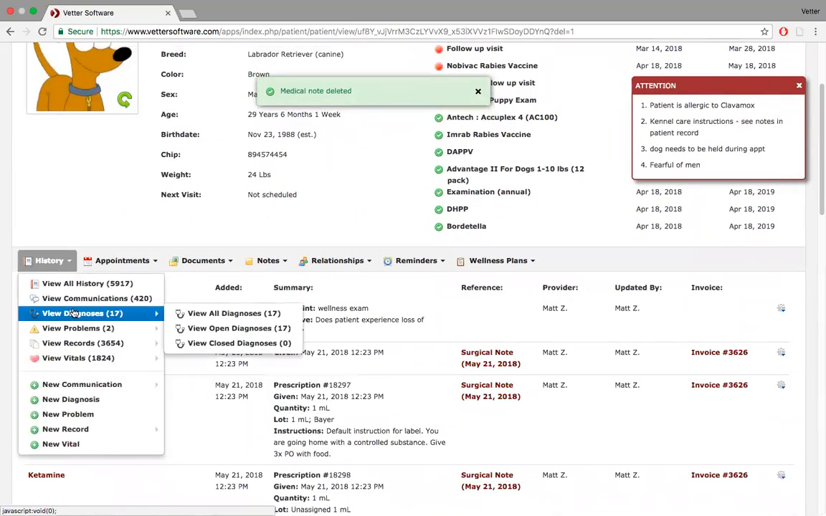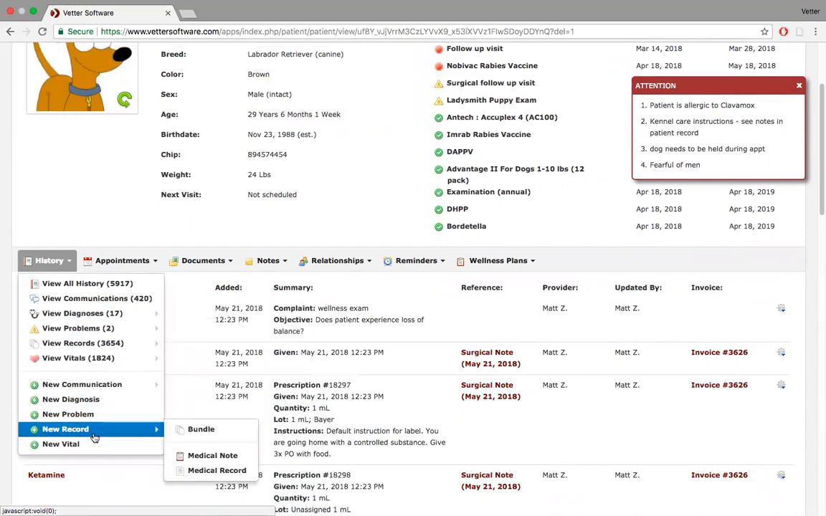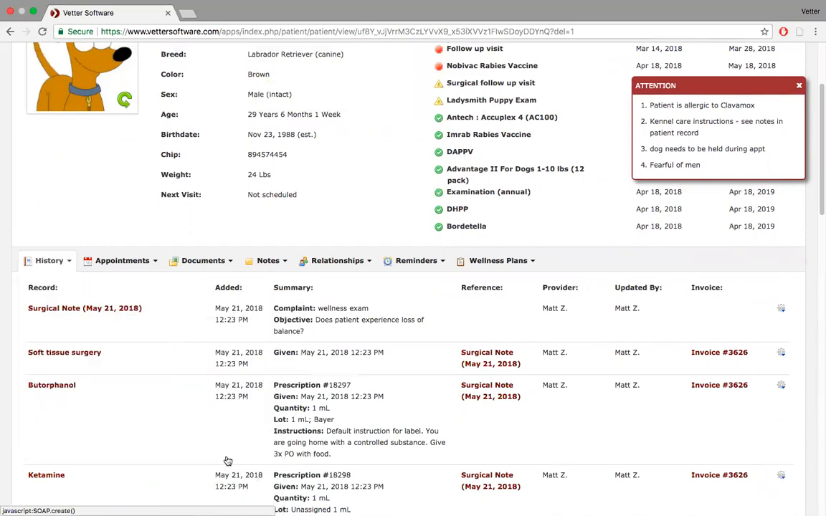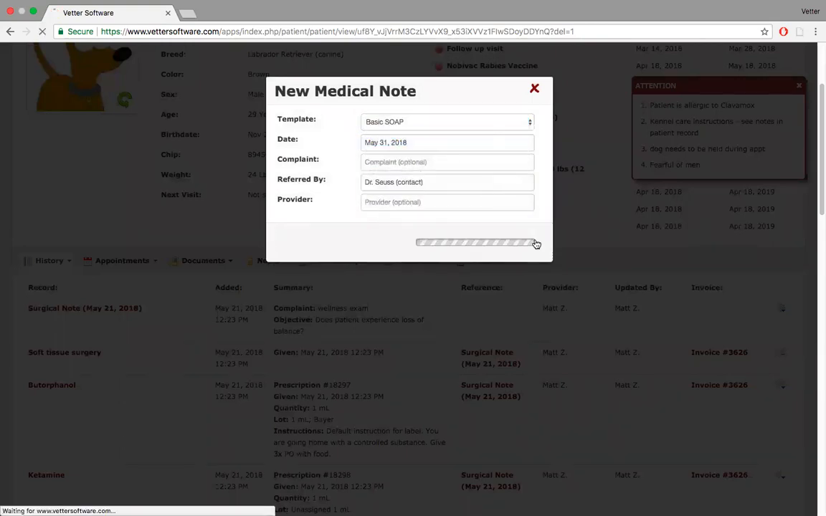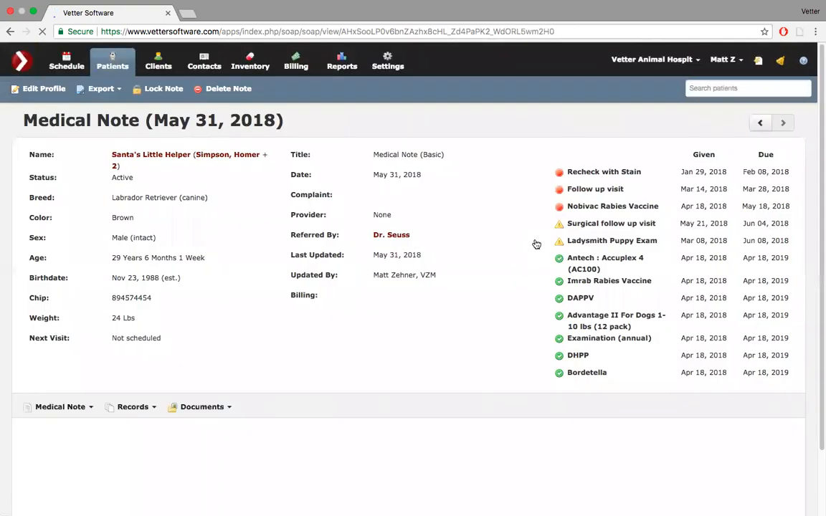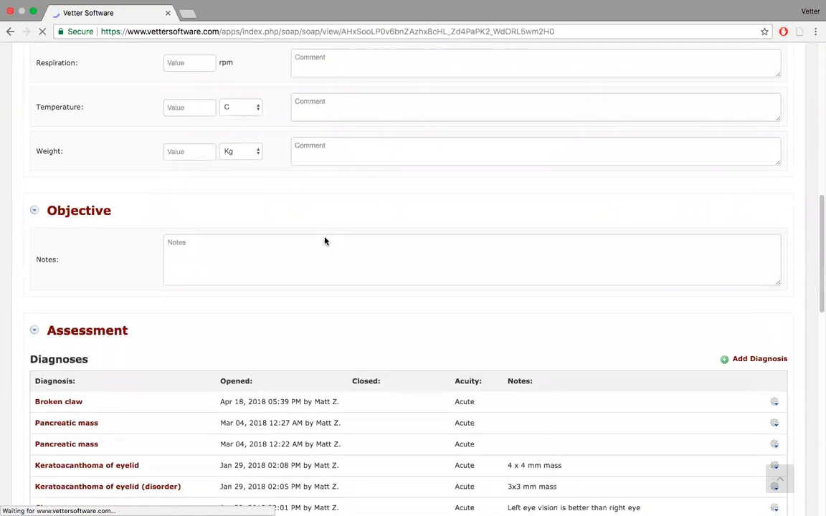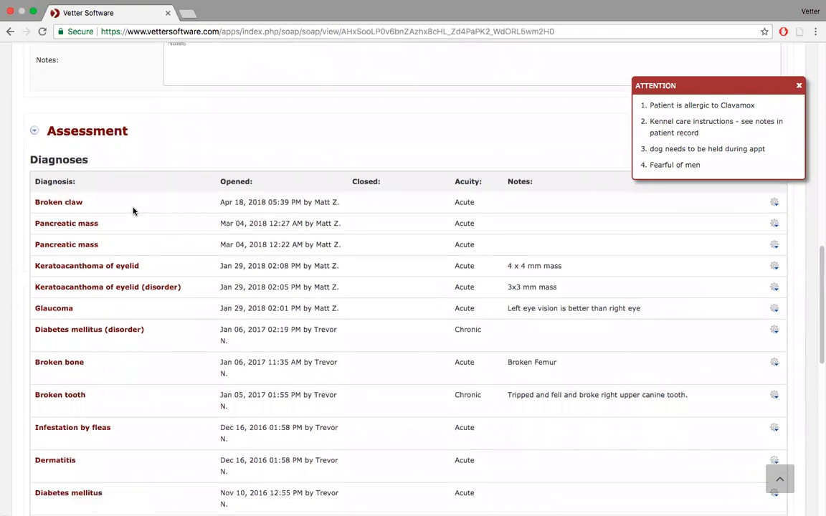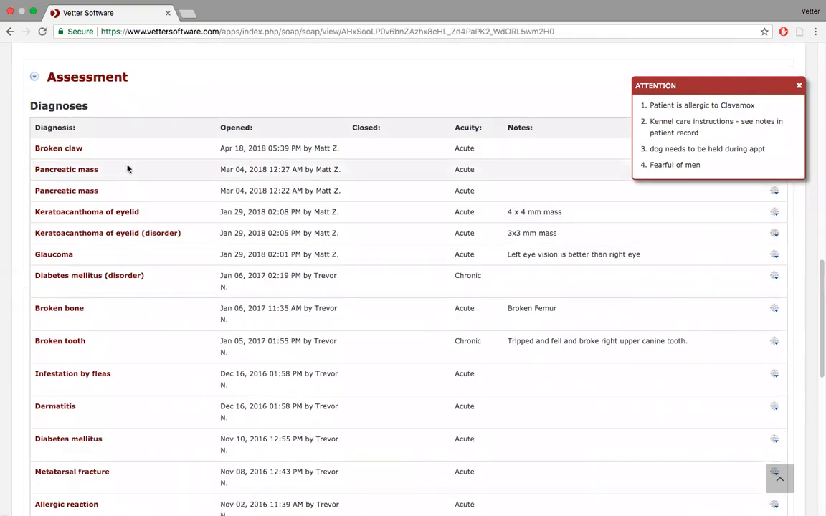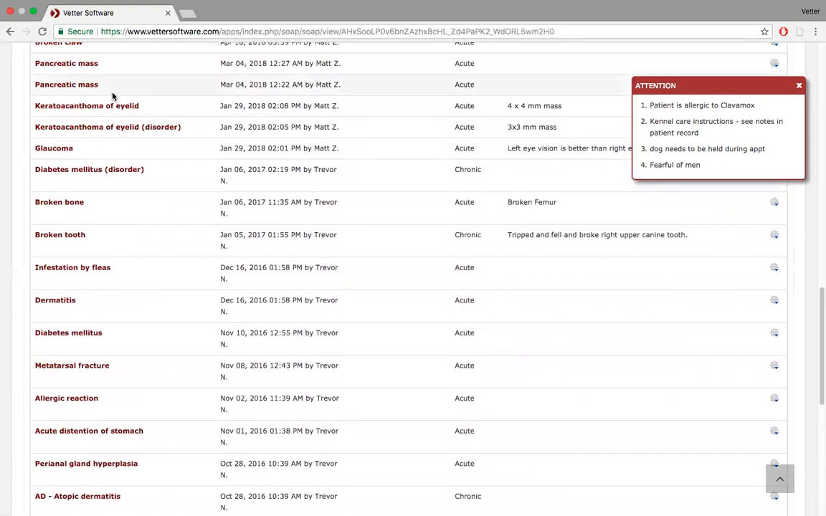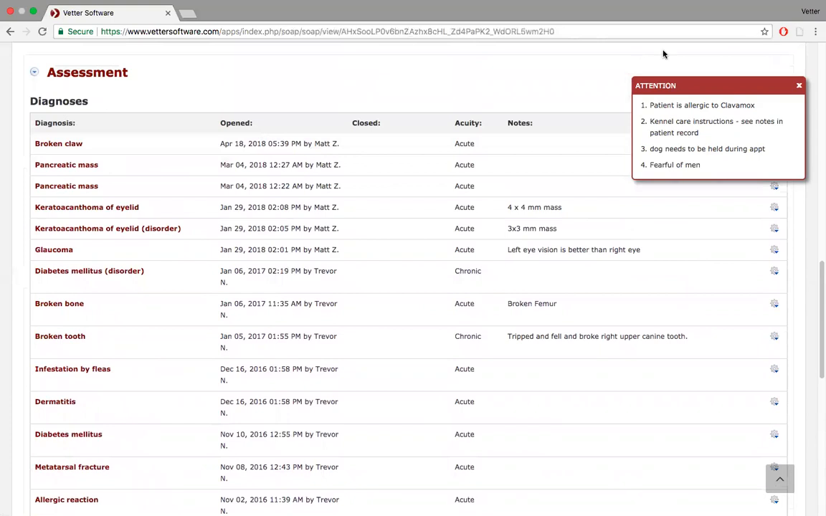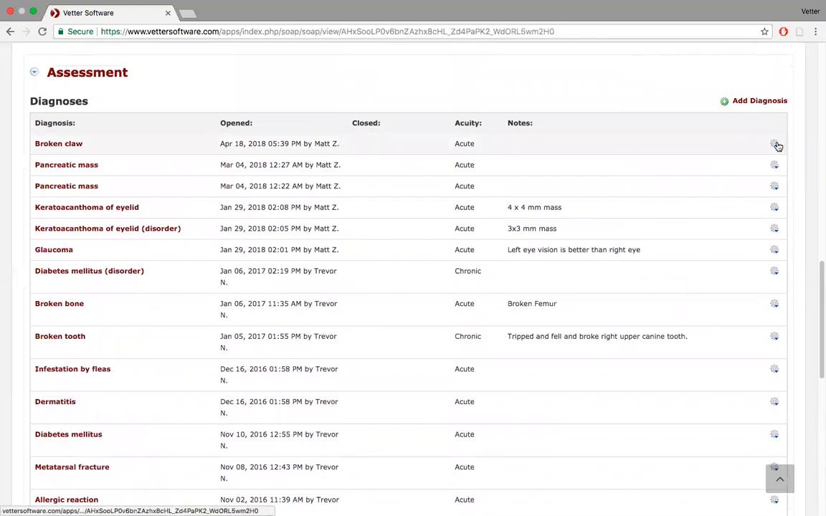So, to answer your question about iShine here. Let me go here, new record, medical note. Let me pick the basic SOAP. I hit save. And now the way we designed this is that the existing diagnoses, as you see right here, all that are open, and again, it's a demo account, our poor little guys, right, been beat up, all populate then in the medical note. And if you needed to, you could close them or delete them in the note. You can also do that from the patient side of things.